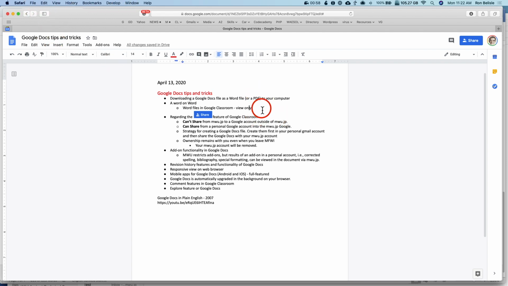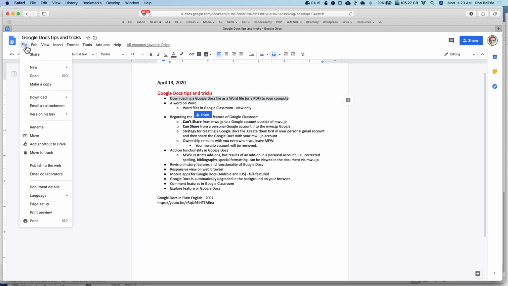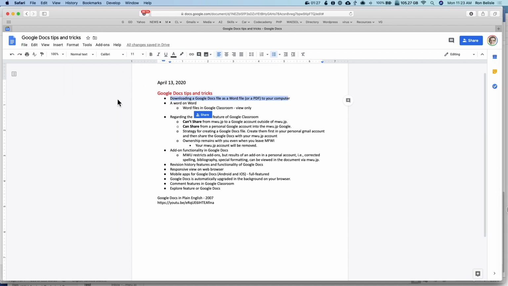So let's start with how to download a Google Docs file as a Word file or a PDF to your computer, because sometimes, of course, you would want to email it to someone as a Word file or PDF. So pretty simple, you just go to File and you do download. There's the Word one, there's the PDF one. And I'm going to do that. In my case, it goes to my downloads folder.